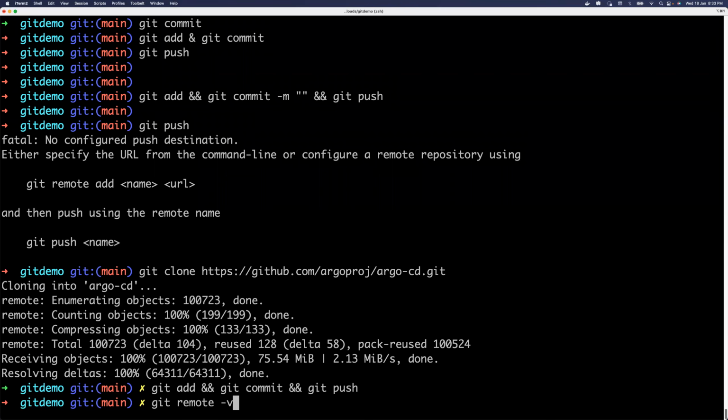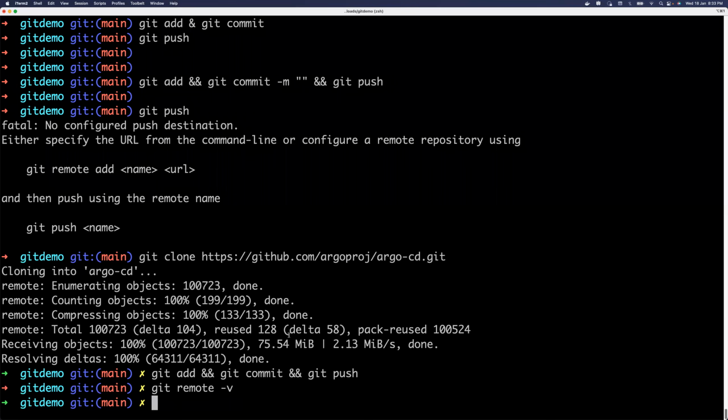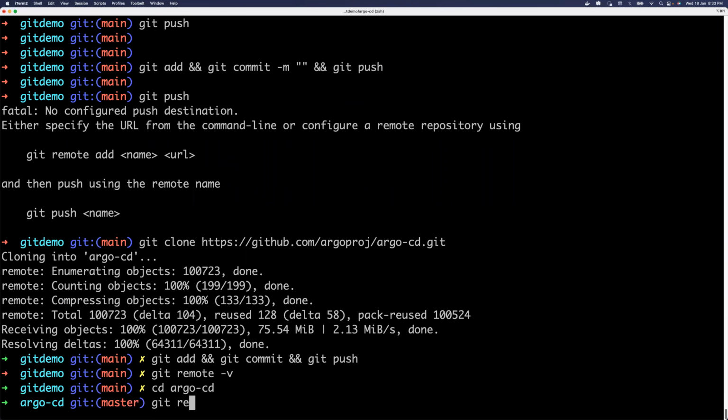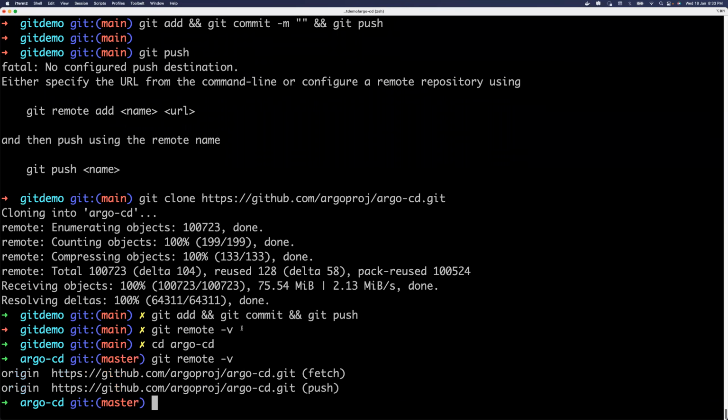For example, if you see here, git remote -v. Sorry, I need to go to the Argo CD folder because I just cloned it. If I do git remote -v, I'm asking what my remote reference is. It is telling you that this particular thing is your remote reference. That's why whenever I use git push, my changes will be pushed.